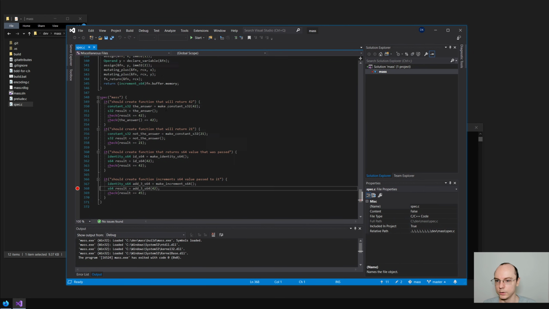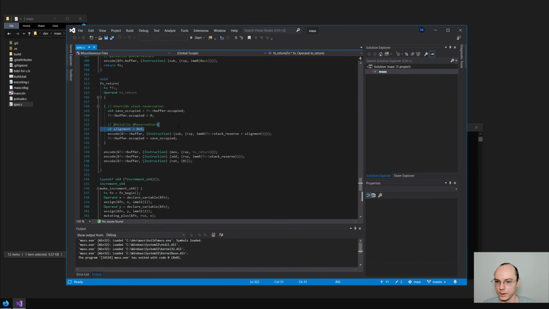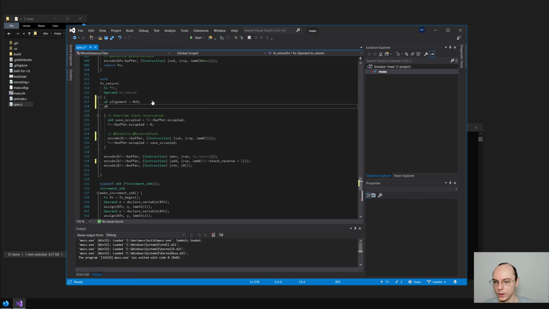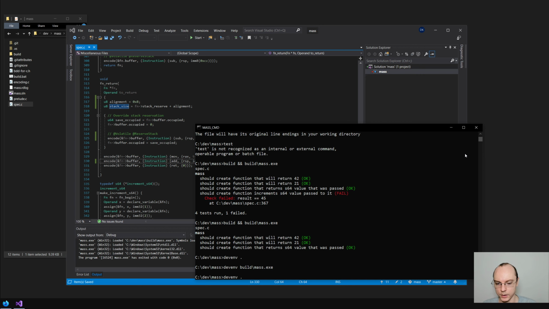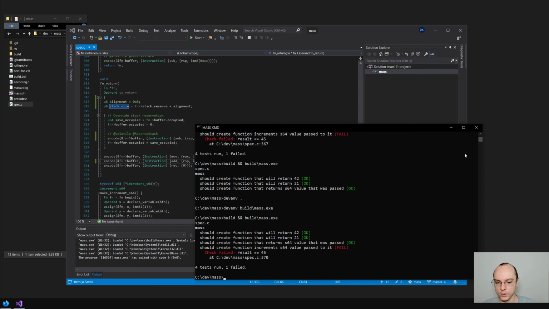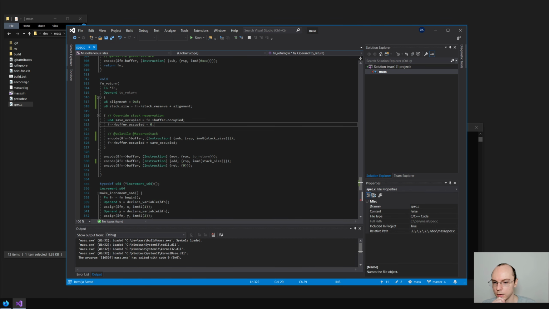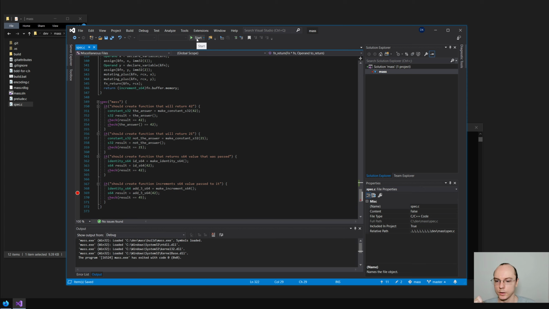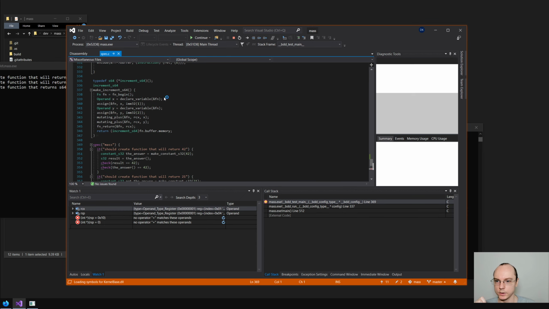Okay, let me just do it in Visual Studio once I'm here. Yeah, we need to take this alignment, put it up here, and use it. Maybe I can do U8 stack size is this. Okay, that seems fine. Can I build? It still does not work. I wonder why. Let's check again.